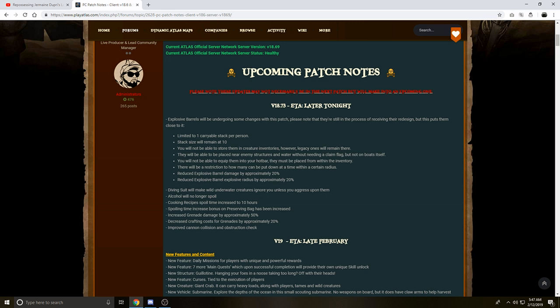You will not be able to store them in creature inventories, however legacy ones will remain there, so you can't put them in inventories of creatures.